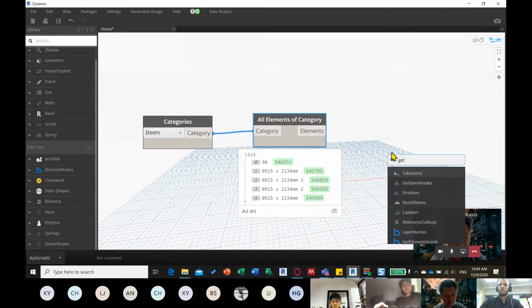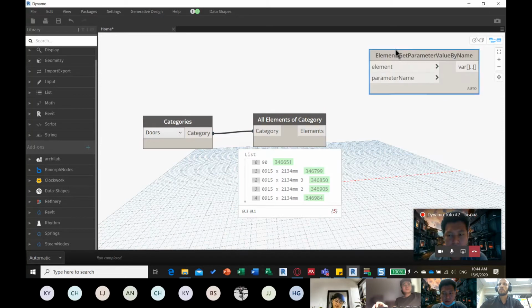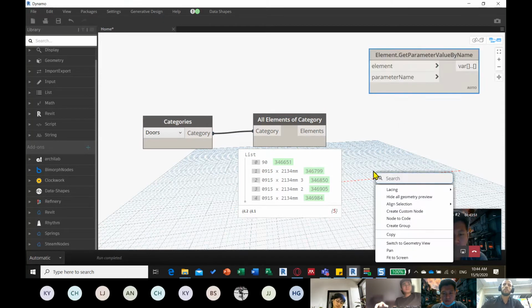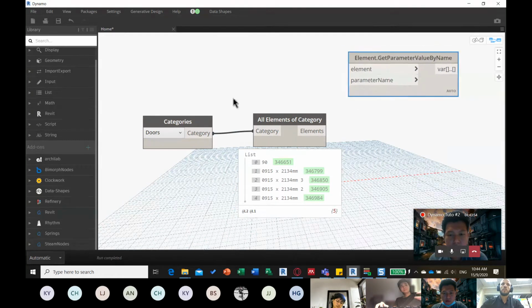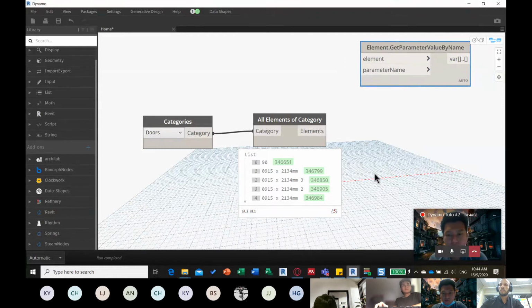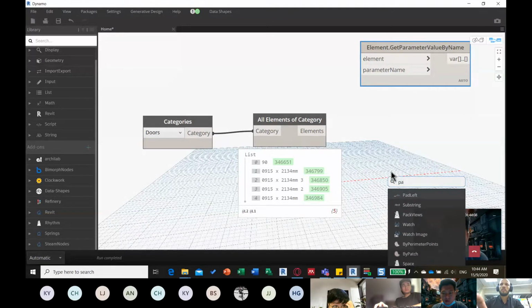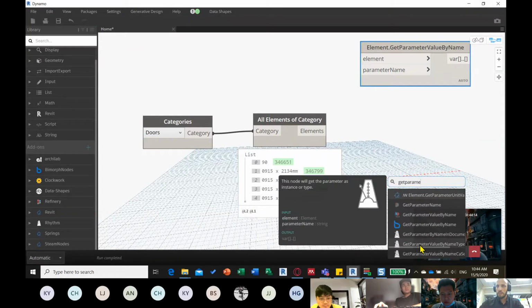So get parameter. Since it's a type parameter, I have to use this one from Rhythm. I cannot use the Revit core node, get parameter by name, it will not work. I will test it and you will see. That's why they developed another one in Rhythm, which is equal to this one but can work with type parameters. Fire rating is a type parameter, not instance. So get parameter value.